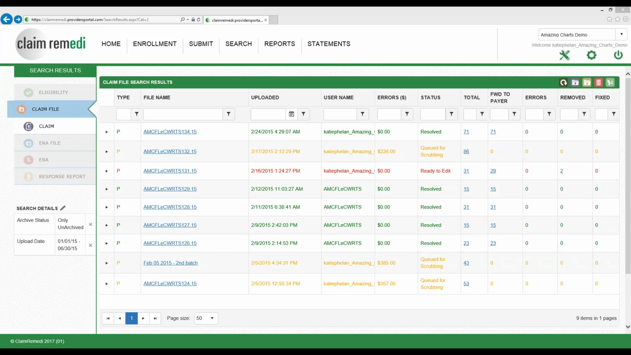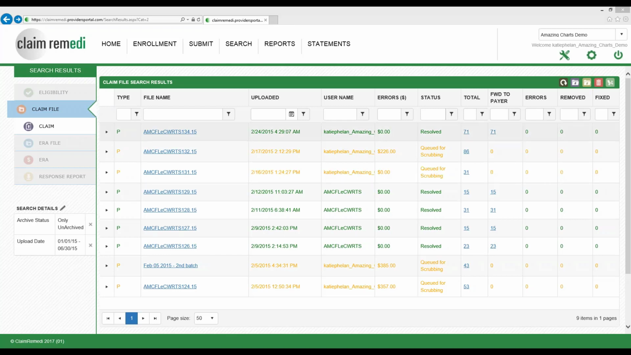And in addition to the claim batch file from here, you also have the ability at any given time to see your actual claim status with the payer. So you can see for any given claim where it is in the whole adjudication process. Is it sitting in claim remedy waiting to be worked? Was it forwarded to the payer? Did the payer accept it? Did they reject it? You will also be able to see why they rejected it. Was it paid or was it denied?